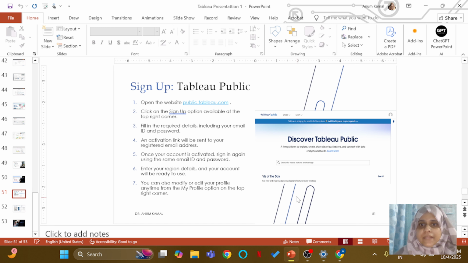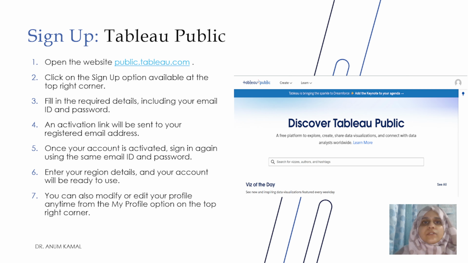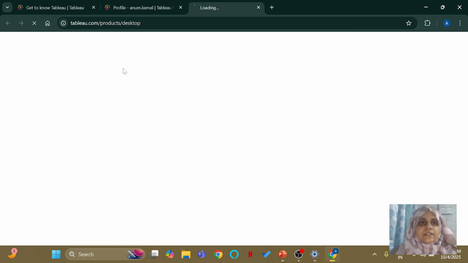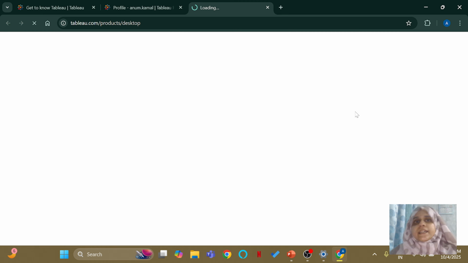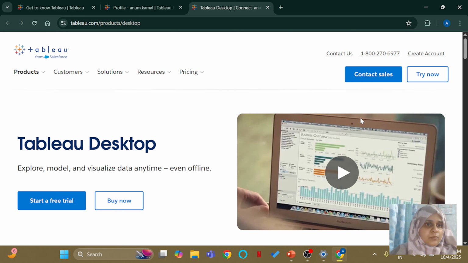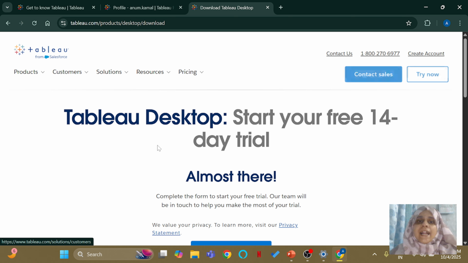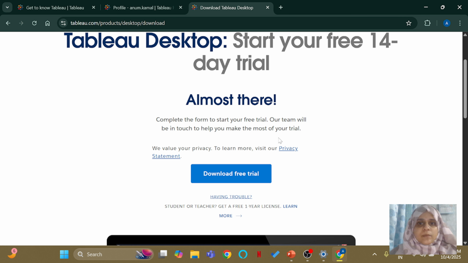And then moving on from here, we will move on to the second part, that is installing a 14-day free trial. Let's go through that as well. So here is the link. I'll again provide it in your chat box. When we click on this link, you will be directly taken to the Tableau Desktop page. You will just click on start free trial, and it will ask you for the information.